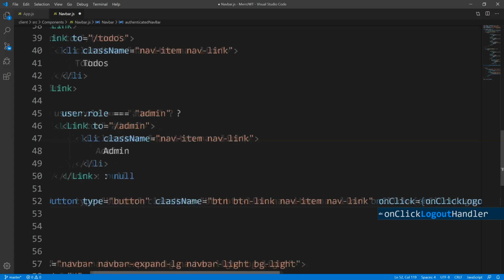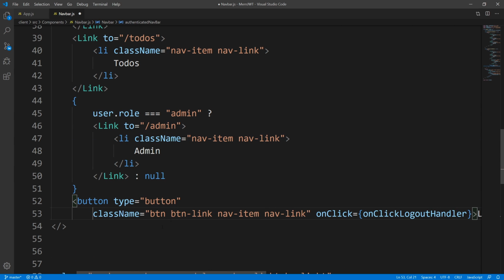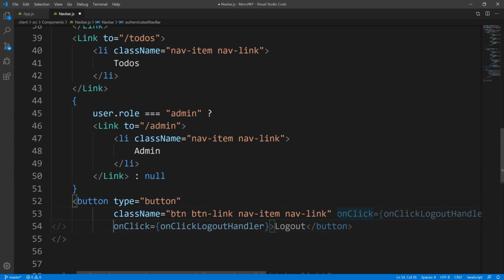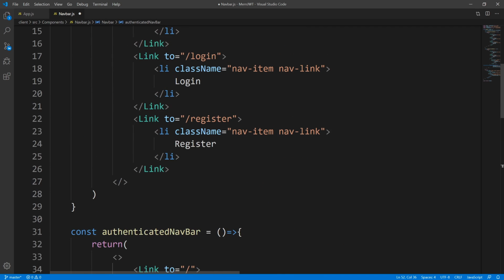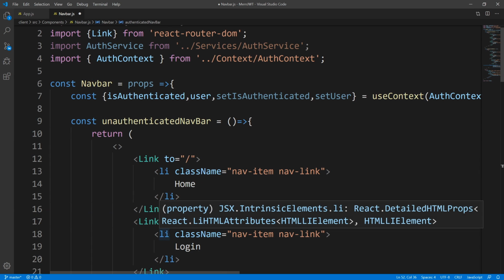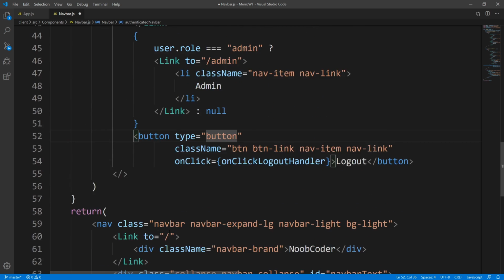Okay. So I'm just going to indent all of this so you guys can see it better. All right, so that should be a lot better to see. Okay, so obviously this is our logout button. Okay, so this is actually almost done.